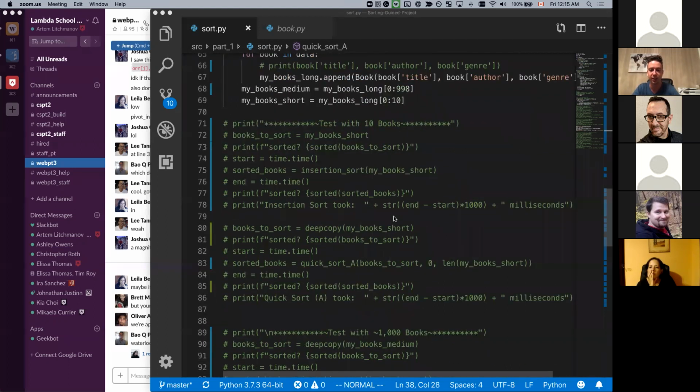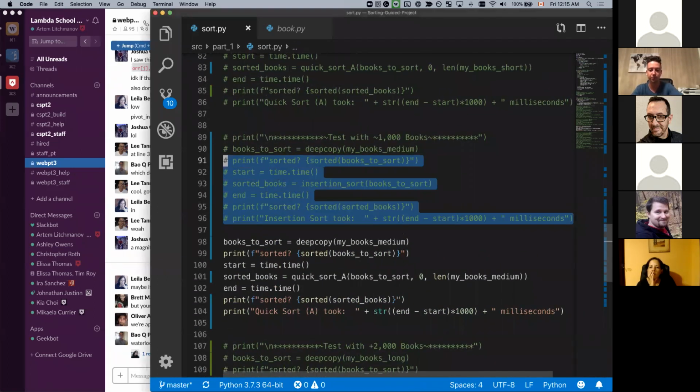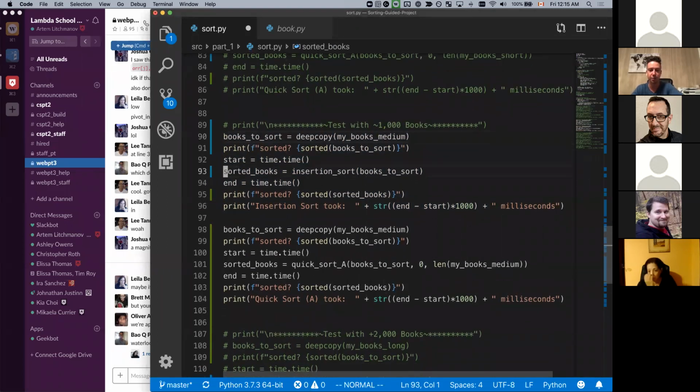We can actually see it, because if I call the insertion sort first, and then just pass in sorted books, we see the performance in that case.